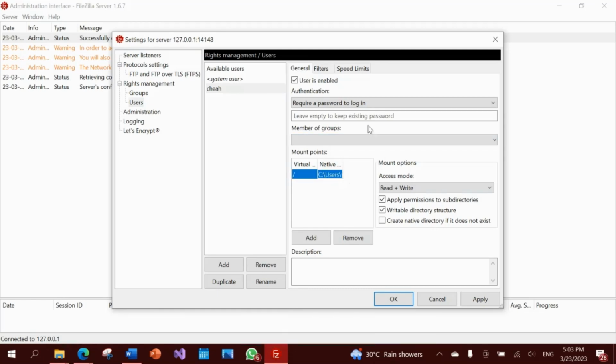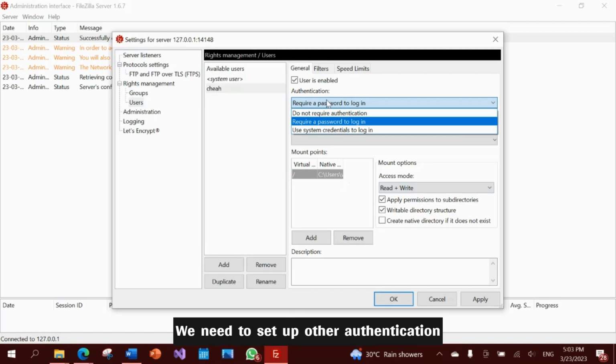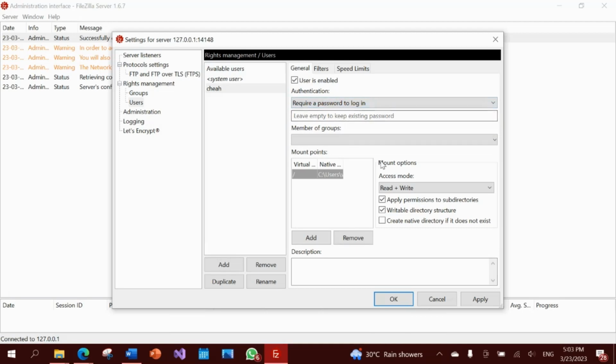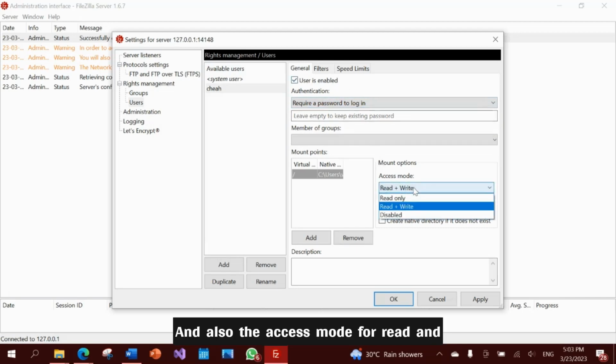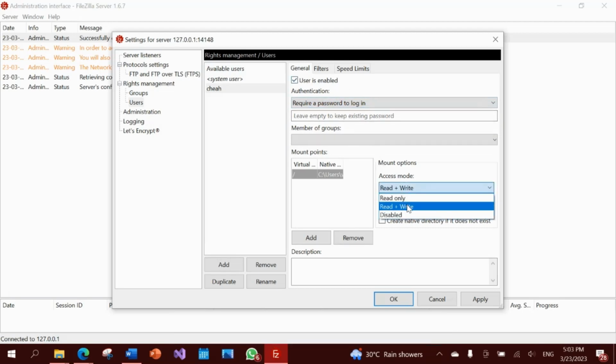And after that, we need to set up the authentication mode, where in this case we will require a password to log in, and also the access mode for read and write, and after that we can apply.